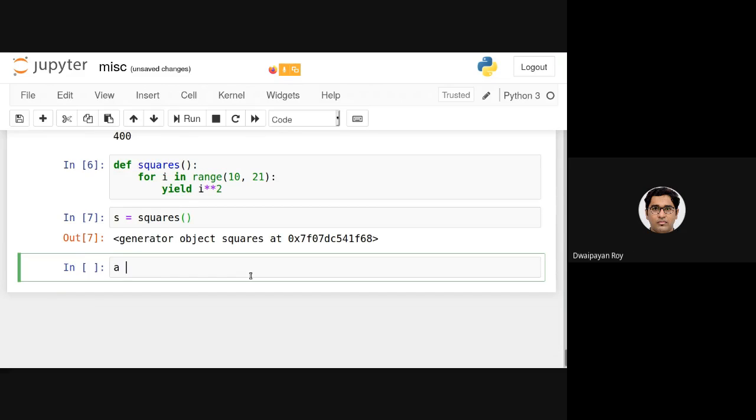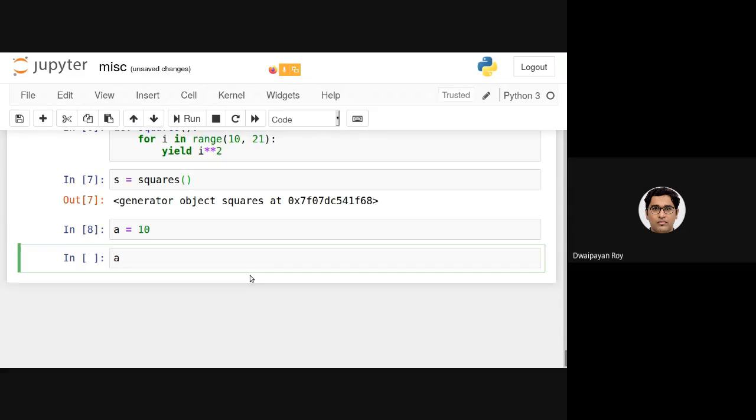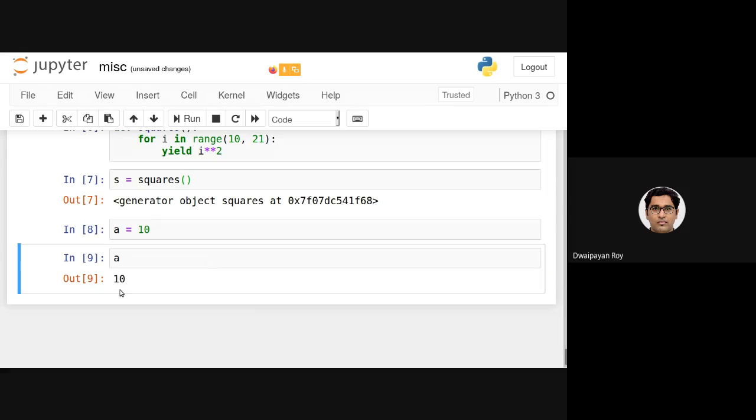Let's define a equals 10, and then if I just put a here and execute it, it will give us the output. It works differently there, like the Python shell. Exactly. So there is a difference between only a and print a.